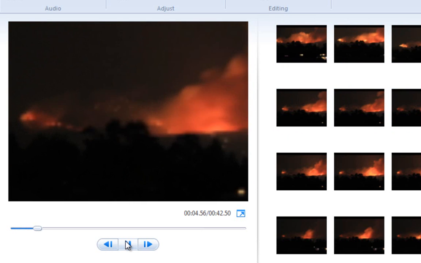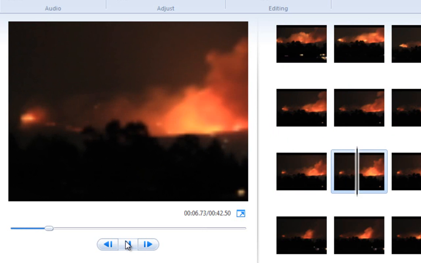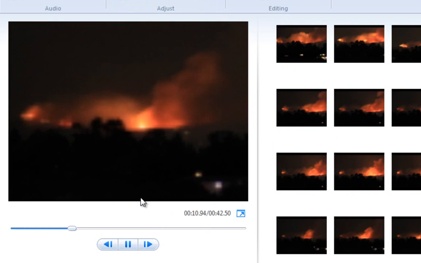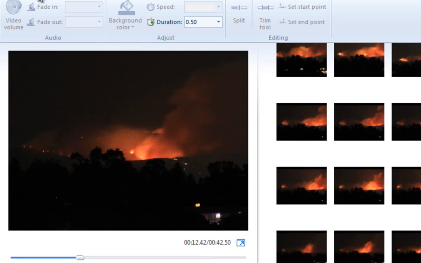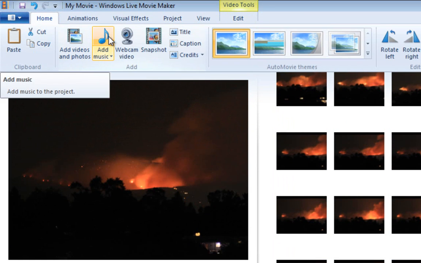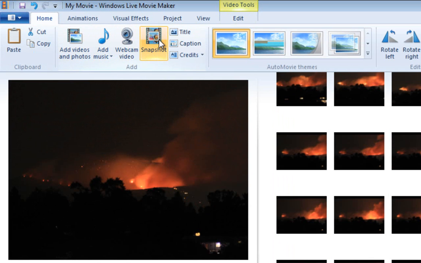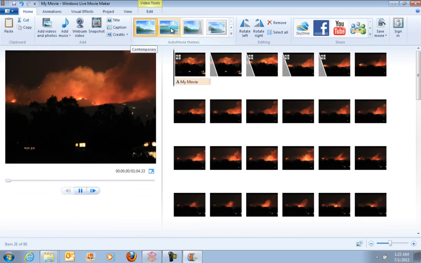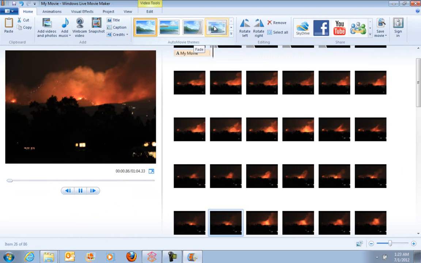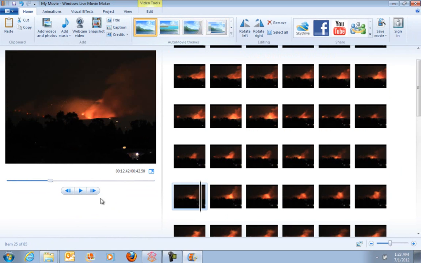So it looks a little better here. I'm going to stick with 0.5. So I just hit pause. If you go to your Home tab, you can add music if you wish. There's a bunch of other options you can do. You can change the look and feel of your movie. You can put in title slides or whatever. But since I'm just doing a time lapse, I'm just going to leave it with the images.